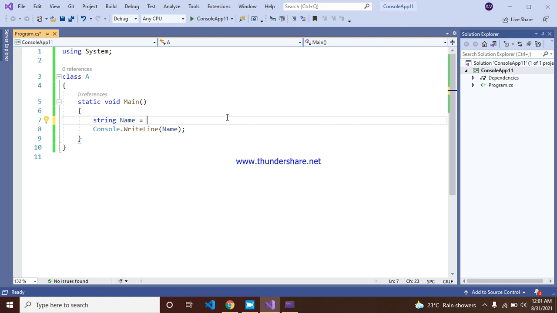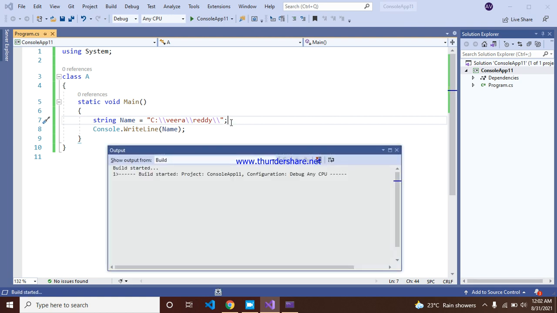Suppose we have this C sharp, with backslash backslash, backslash backslash, 0, backslash backslash, ready, backslash backslash. If you want to print this, what is your expected output? If you know, please comment below. I will check and tell what the output is. I will show it in the command prompt.